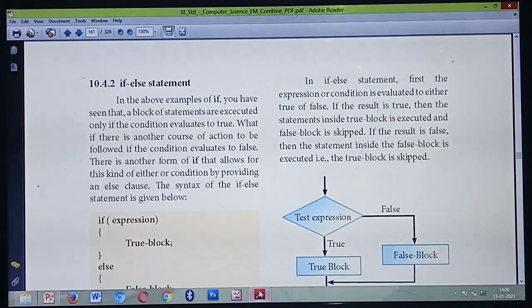Sequential statement, selection statement and looping statement, isn't it? So these are the things you have studied in the last class, isn't it? Now we are studying in detail about the selection statement. Last class you have studied about the if statement, isn't it? What do you mean by if statement? The if statement is used to check the condition.